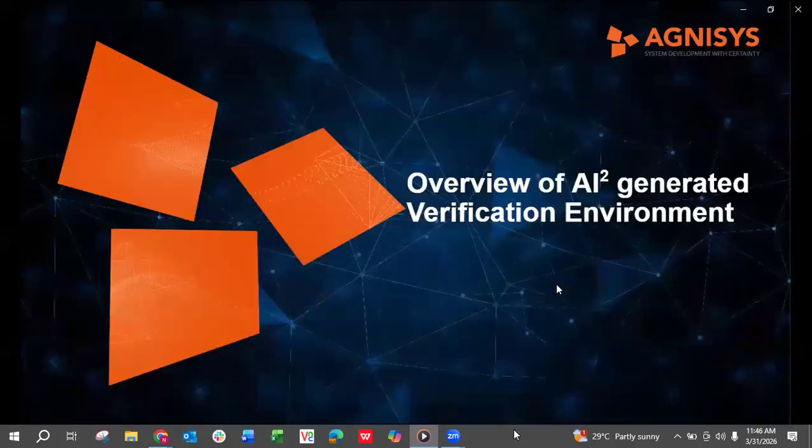Now we've talked about the single source of truth and input specification and the basic DUT and the application logic. Let's move on to the overview of the AI Square generated verification environment now.